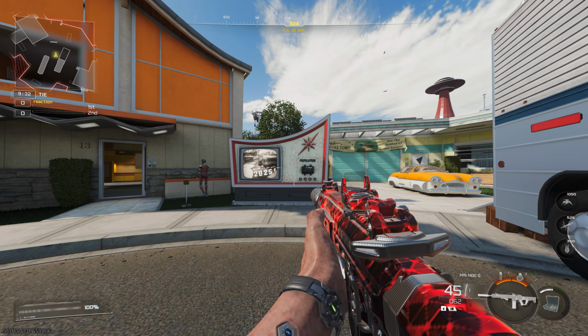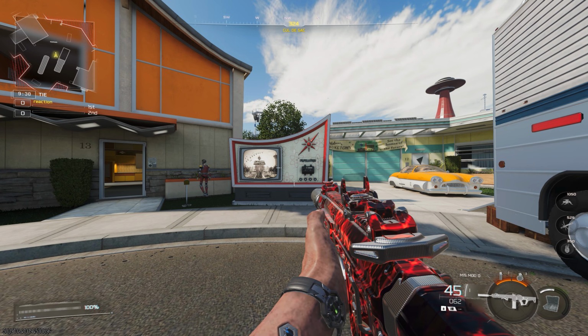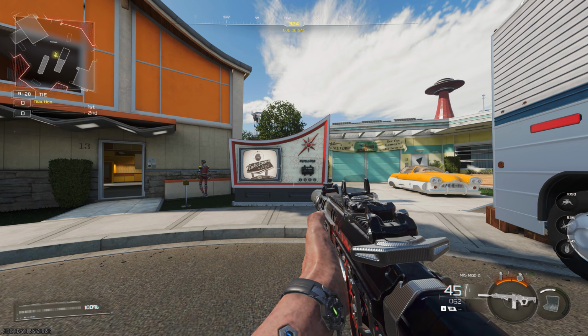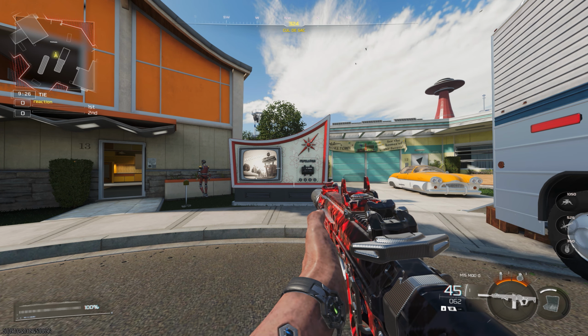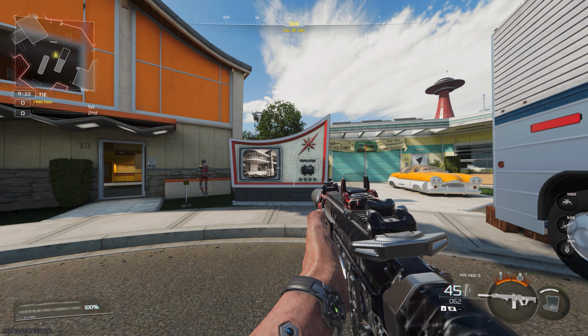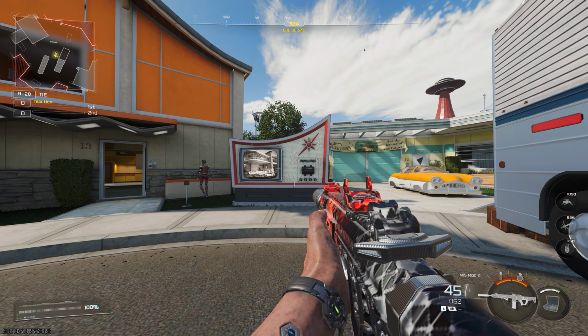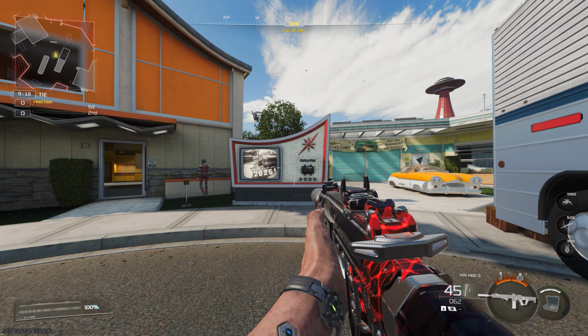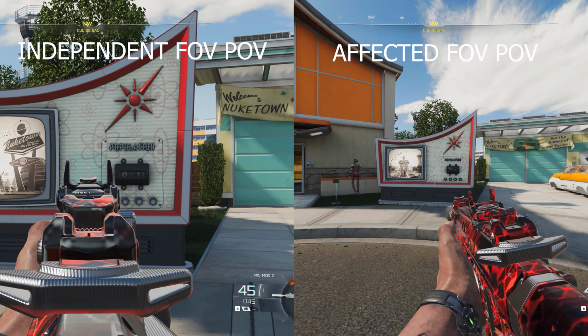In my opinion, I would say that affected ADS FOV is the superior option as it gives more peripheral visibility, lowers the perception of visual recoil dramatically, allows for near one-to-one transition between hipfire to ADS. Here is a side-by-side comparison of affected versus independent.